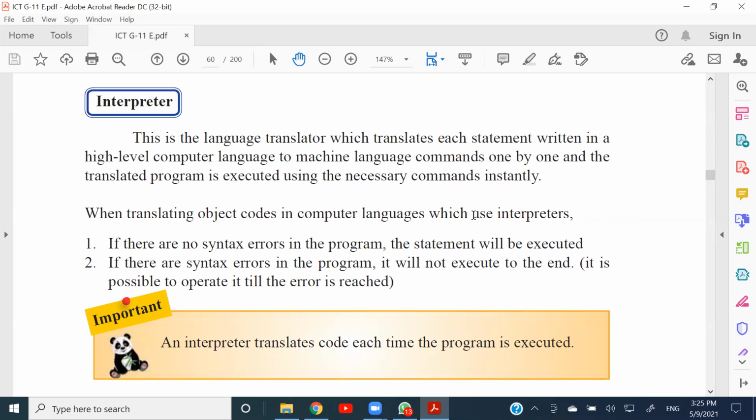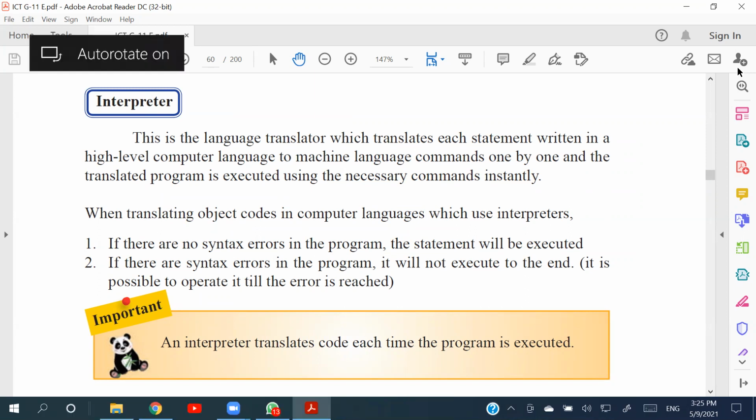Right. Then interpreter and compiler. Let me illustrate this to you using a small diagram. What happens, right? Just a second, I have to answer this.